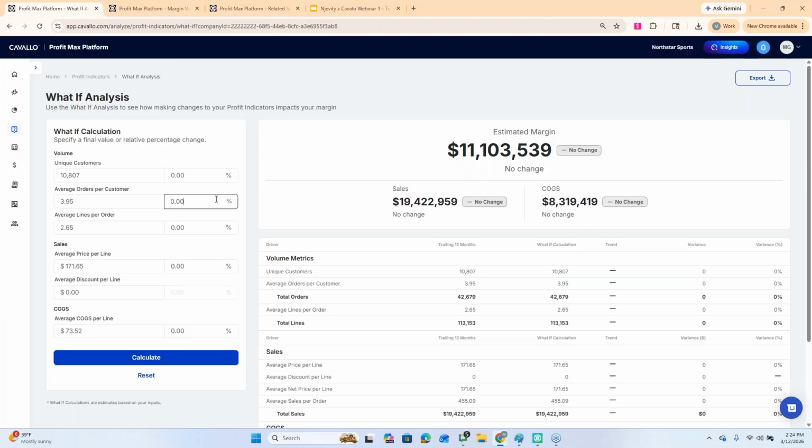If we were to increase average orders per customer from the current rate of 3.95, increasing that by 10%, what would that do? Average price per line, if we just did a blanket 1% increase, what could we expect, again, all things considered, to be true in the next period if we were to institute some kind of change like that? And so you can come in and play around with these different scenarios.